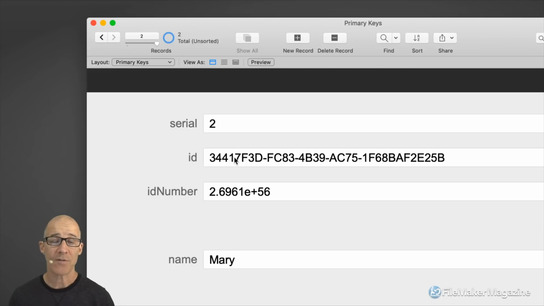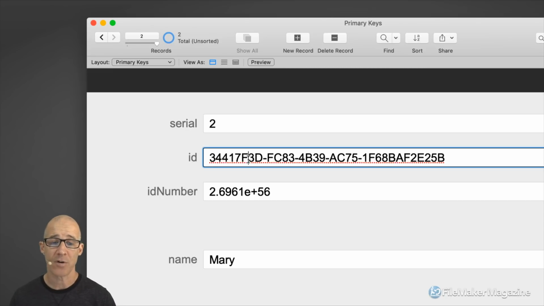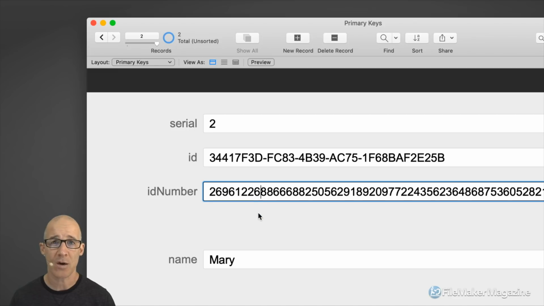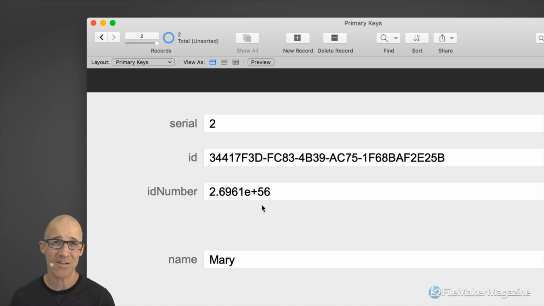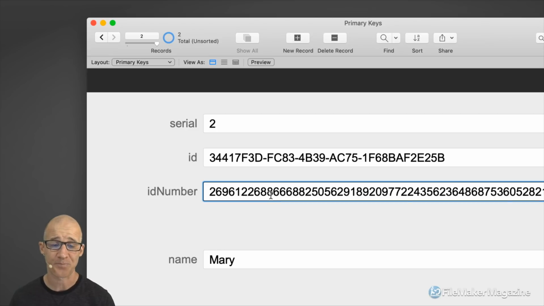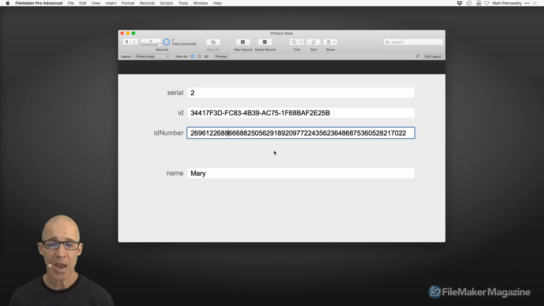Now, on screen, we have two different UUIDs. We have the first one that started earlier in versions of FileMaker prior to, I believe, FileMaker 17, and then we have this version right here. You can see right here, when I click into the field, this is saying 2.69 to the 56 digits. It's actually a UUID number key.